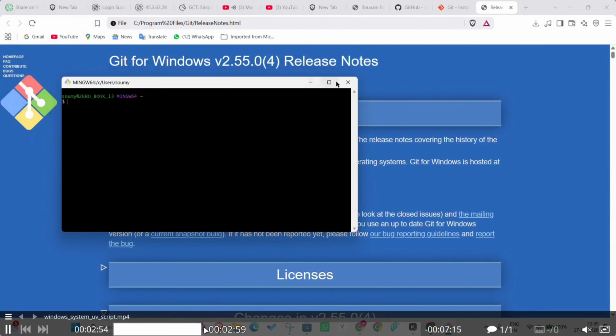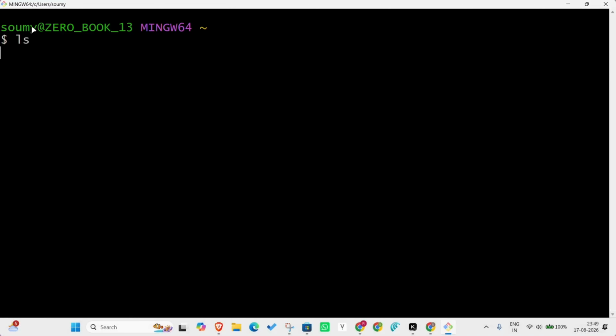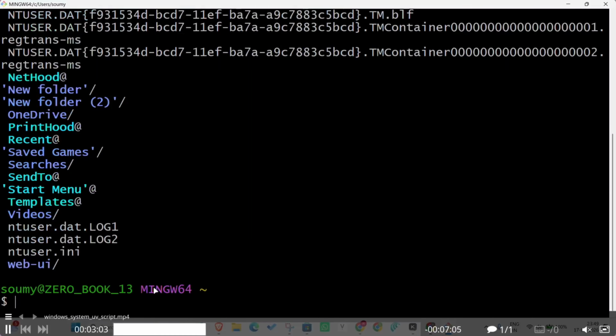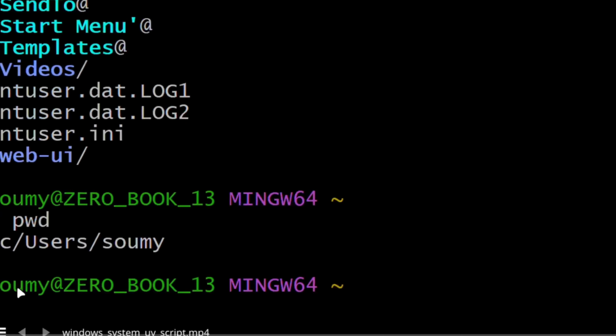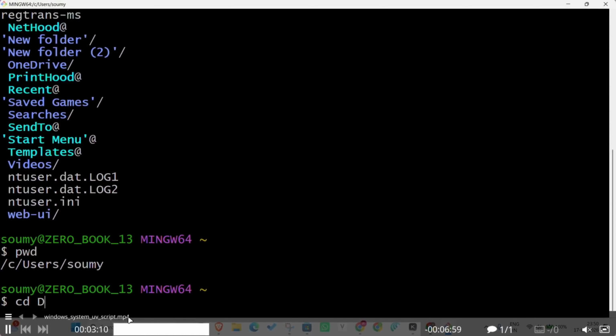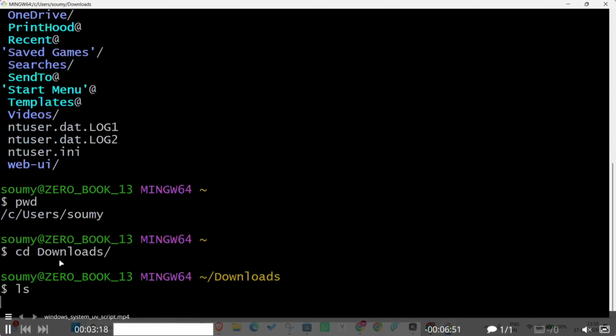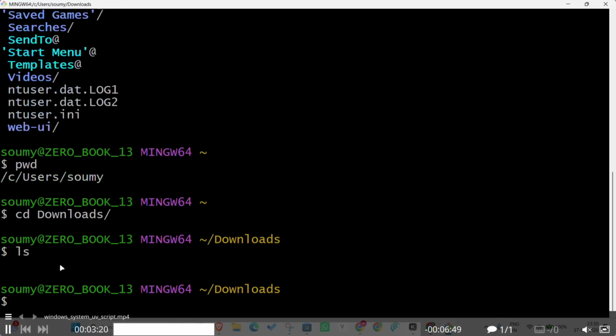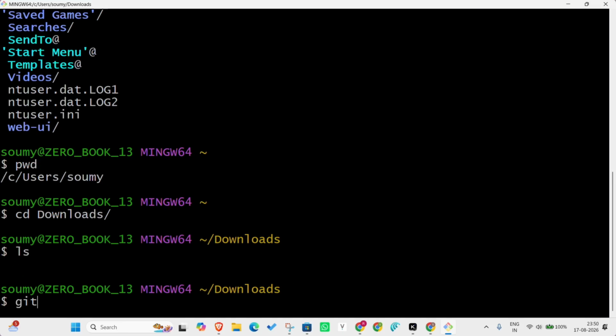Now here, this is the terminal that you have. This is my friend Somia's laptop. There we are going to do a pwd to understand where we are. We are in the C drive, users, Somia. From there, you will just go to Downloads because there is a Downloads folder. I am doing it in the Downloads folder. You can do it in any folder that you want, but you need to understand how folder architecture works.